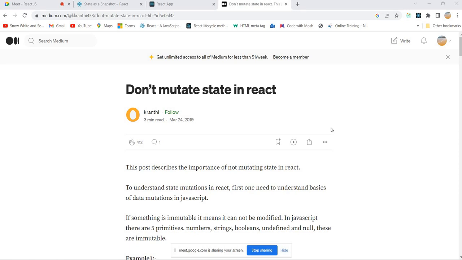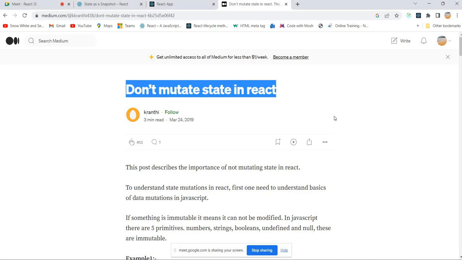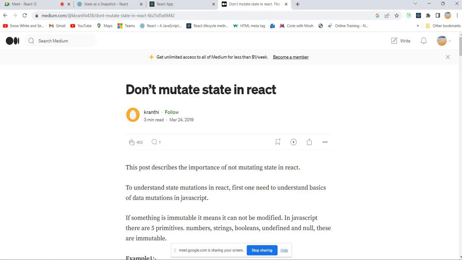Hello, all, welcome back. Today we are going to learn the most important topic in React.js. Of course, I used to say it for each and every topic, but yes, this is the most important topic again. Just understand that don't mutate state in React. Suppose you're completely unfamiliar with what is mutate, I didn't hear this word anytime in my life. Mutate, immutability. We are going to learn.